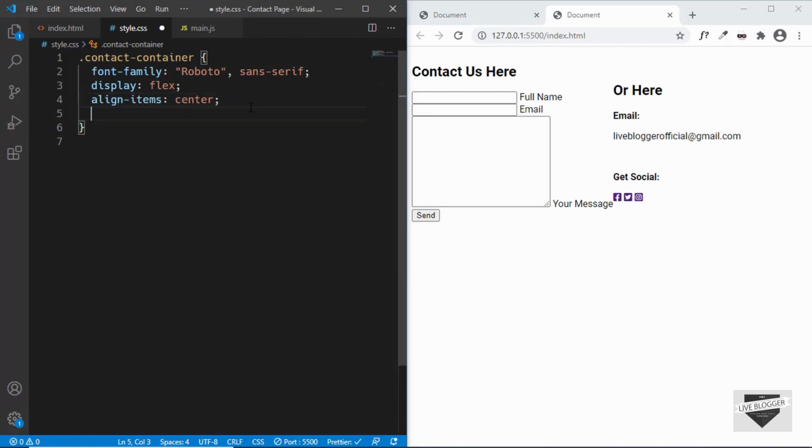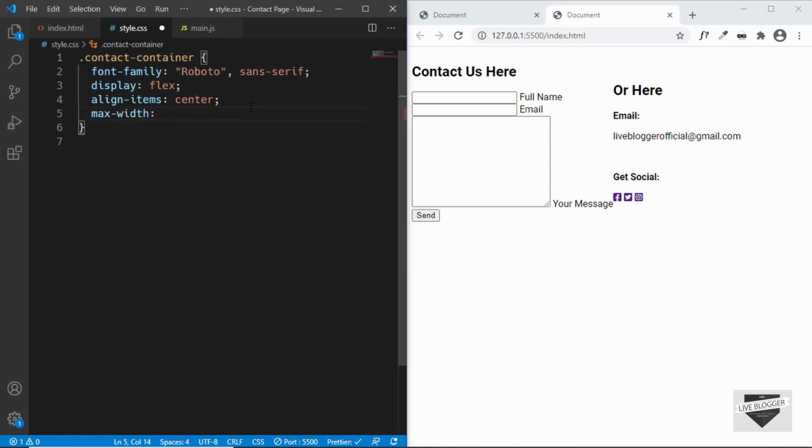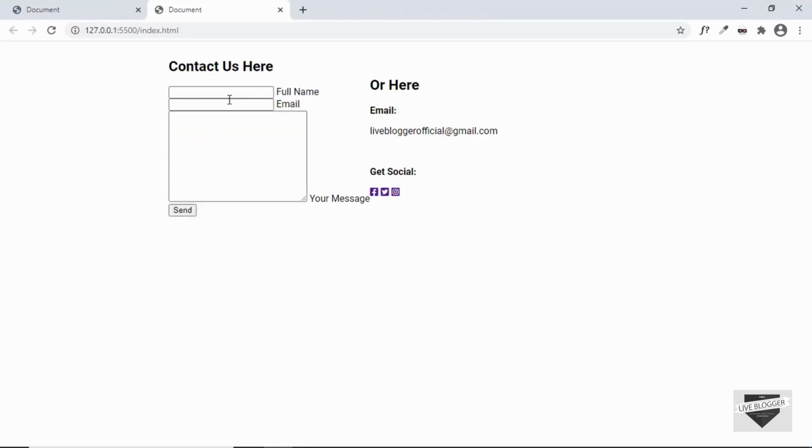and now we can see both are centered vertically. Now let's set a maximum width to this division. So we'll set a maximum width of 800 pixels, and we'll also center it horizontally. So for that we can just type margin 0 for top and bottom and auto for left and right. So now if I maximize this we can see that we have a maximum width of 800 pixels and all the content is at the center.